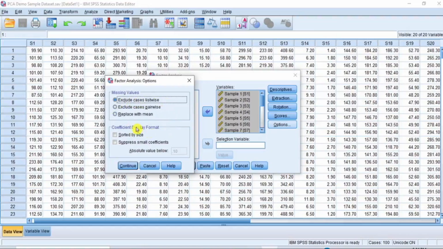For the coefficient display format, check the box for Sorted by size to sort the coefficients according to size, and check the box for Suppress small coefficients to suppress coefficients less than the absolute value of 0.1. But for this tutorial, I wish to increase the absolute value below which any coefficient can be suppressed. So I will change the absolute value from the default of 0.1 to 0.3.